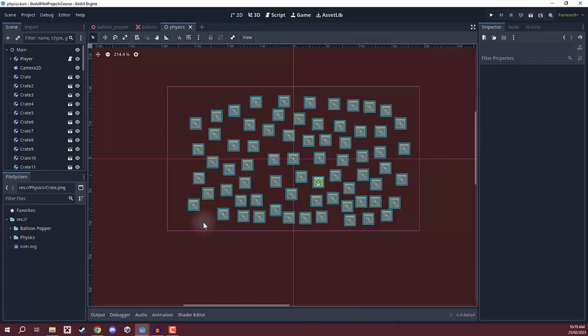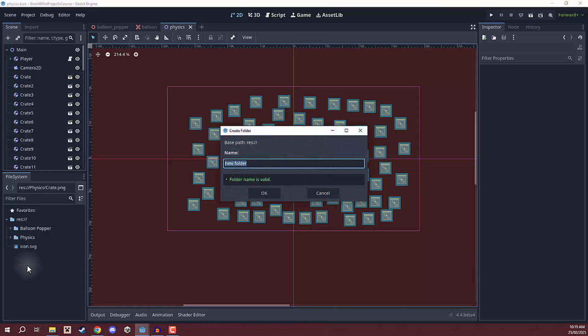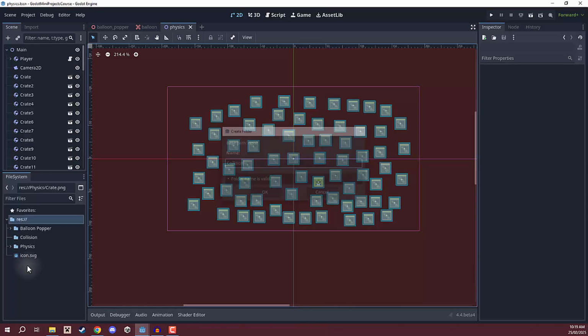Alright, so inside of Godot, what I'm going to do is go ahead and create a brand new folder for this mini project. So I'm going to create a new folder here, and this one is going to be called Collision. Next, what we're going to do is create a new scene for our collision mini game.